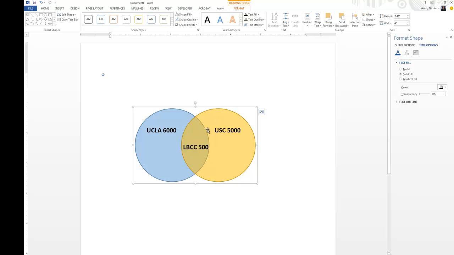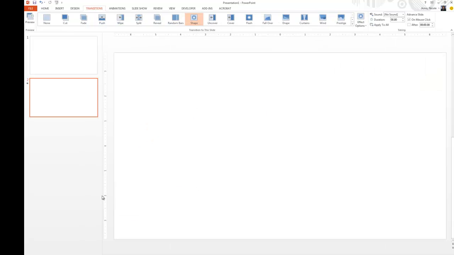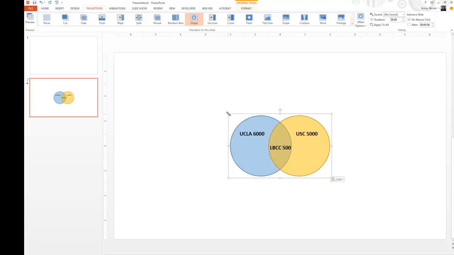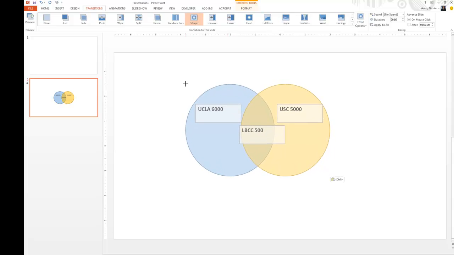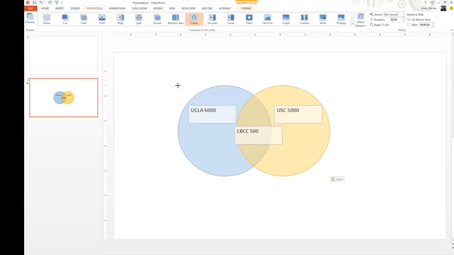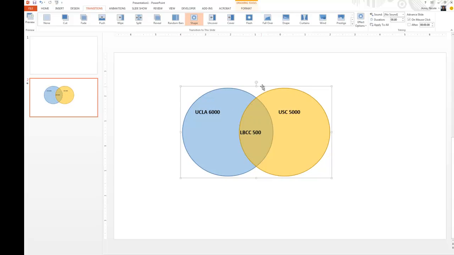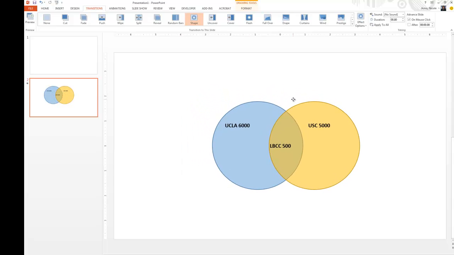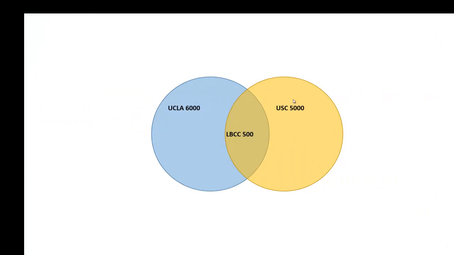Now at this point, I can copy this whole object out, and let's move over to PowerPoint. So I come over to my PowerPoint and paste my image in. I can resize it to make it a little bit bigger, keeping the proportion somewhat, and center it over here a little bit. And now when I play my presentation, I have a nice Venn diagram.